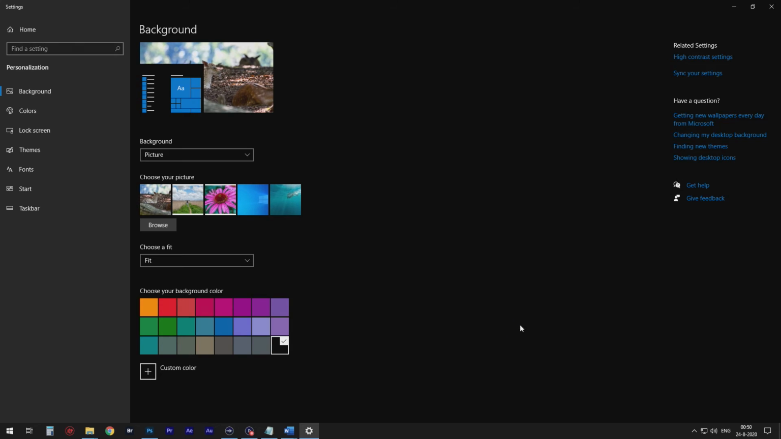If you want to know how I dragged the taskbar to the top and to the side, put your mouse button on it, left mouse button, hold it and just drag it to top or to the side.